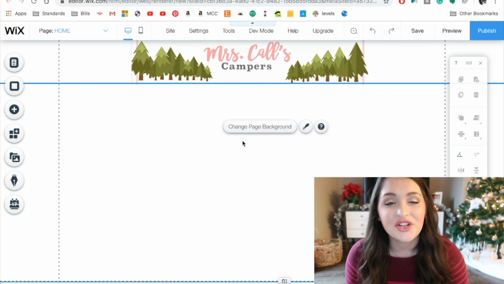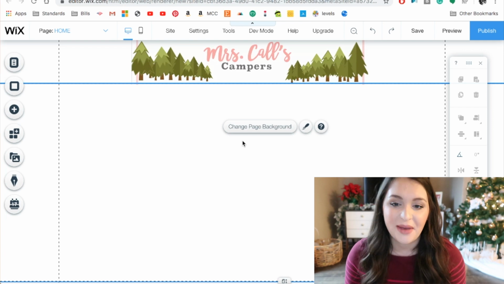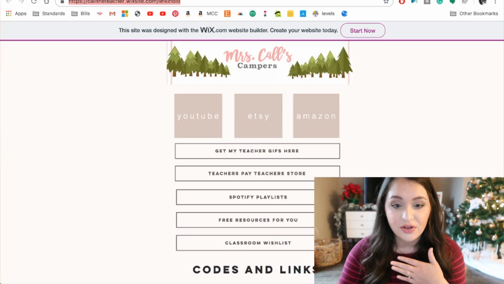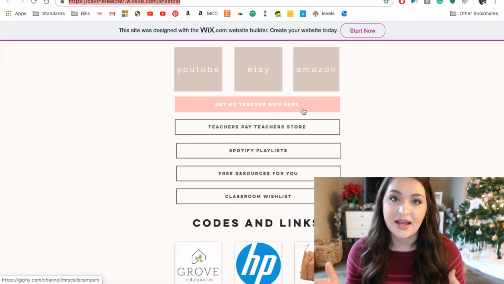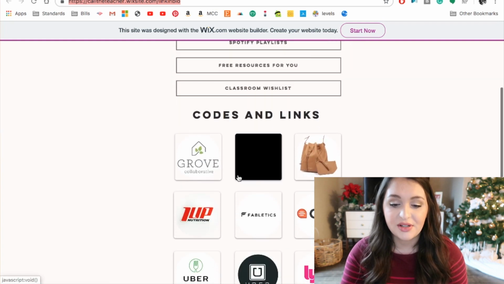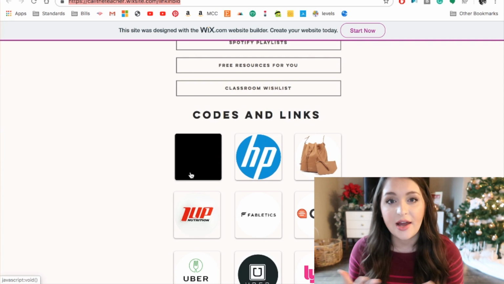So the next thing is actually adding the links. You can make a link out of any objects you add to your page. So I'm going to go back to my page, for example. I have these square buttons. I have these long buttons that kind of mimic Linktree. I have a separate section down here with buttons that are actually images. So I'm going to show you how to do all of that.